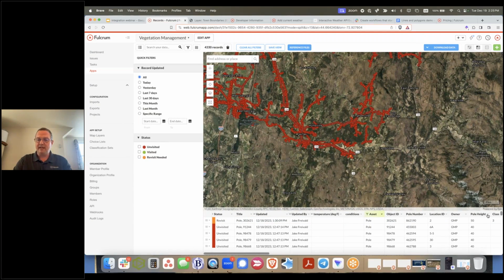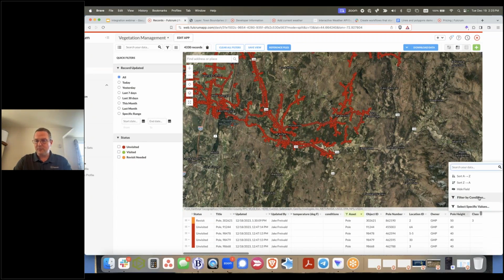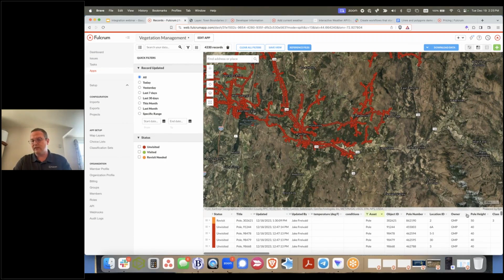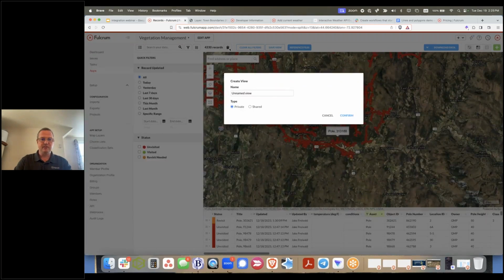If I want the pole heights, then I could choose to filter by a condition where the pole height is greater than 50 feet, let's say, or greater than 35 feet, let's say. I could create exactly the data that I want. And then I can share that data with something that's called a shared view. So I want to save the view here. You see now that I'm filtered down to about 4,000 records.